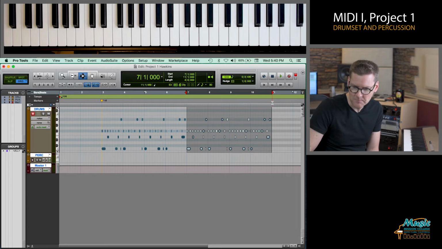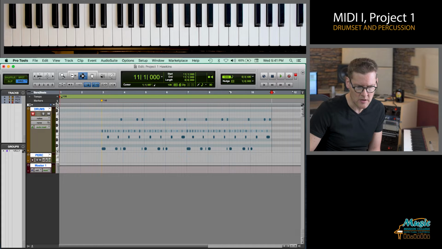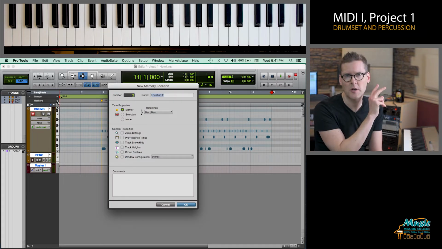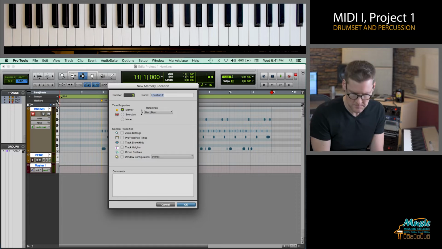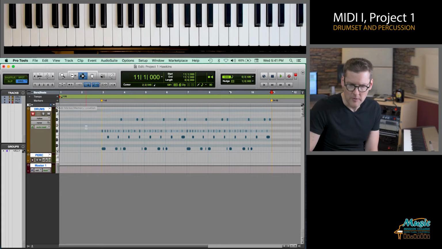I'm going to drop a marker at the end here. Again, it's either the Enter key on your numeric keyboard or the plus sign on the markers ruler. The second section will be bars 9 through 16. So that's where that's going to start. Cool. All right, we've got drums.